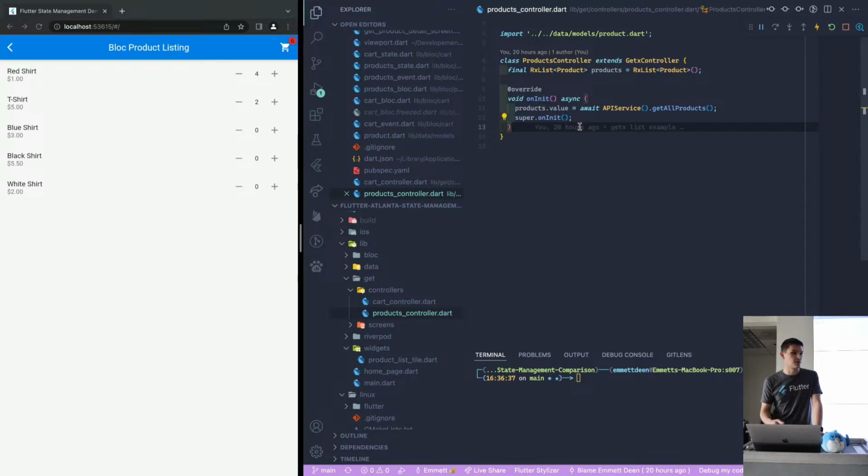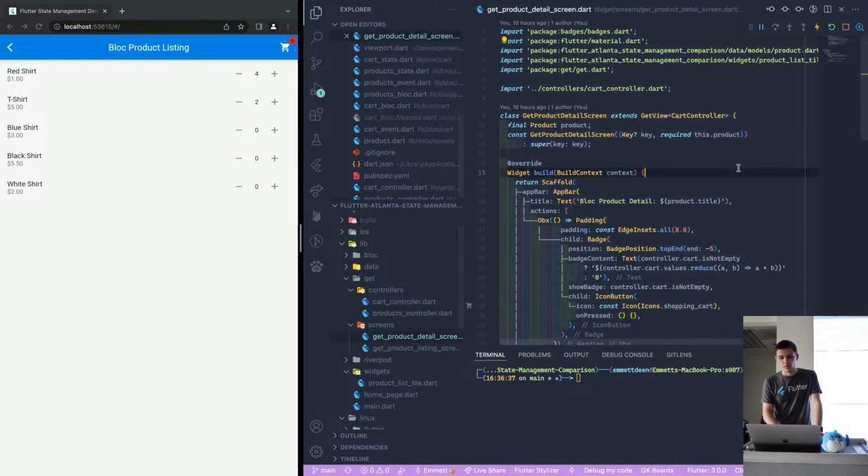If you wanted to have a separate load method so you could call it over and over, you could very easily do that as well. You'll see this is just an Rx list of products, and it's just empty at the beginning. When we look in the screens here to see how we actually interact with this state, we also have a new class called a GetView.